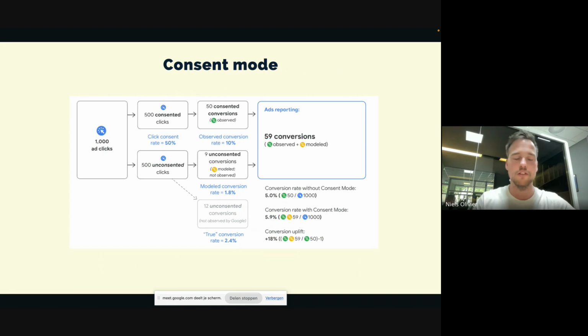But there are many disadvantages as well. Mainly that there's a high threshold: you need 700 ad clicks per day for 7 days to have the conversion modeling in place. And that can be a high threshold for many organizations. Also, this is only for Google. For companies doing Pinterest or Facebook, consent mode doesn't work that way, so the modeling will not take place.